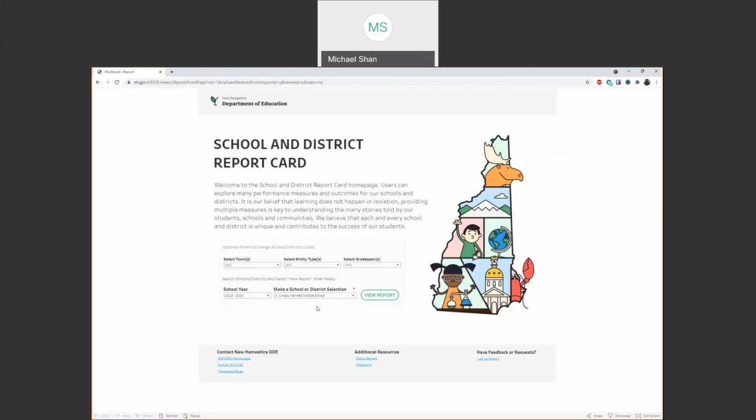Or if you're not sure which school or district you want to choose, or you just want to reduce that list down a little bit, you can use all these other filters here to change the selections you have available to you. So for example, maybe we already know we would like to just look at districts. So in the entity type filter, I'll just select district and hit apply.